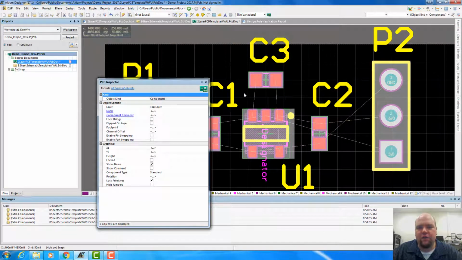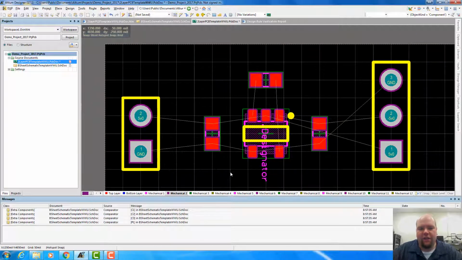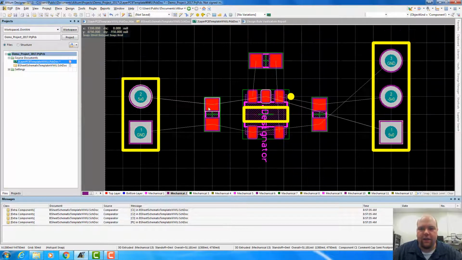So after we do find similar objects, it brings up this PCB inspector. We can always access the PCB inspector down here if we want to. If we have multiple items selected, the PCB inspector will let us change parameters on multiple items at once. So just to clear things up a little bit, we're going to unclick this show name. And that got rid of those just for the purposes of our routing. We'll put them back later. But okay, so let's start routing this.